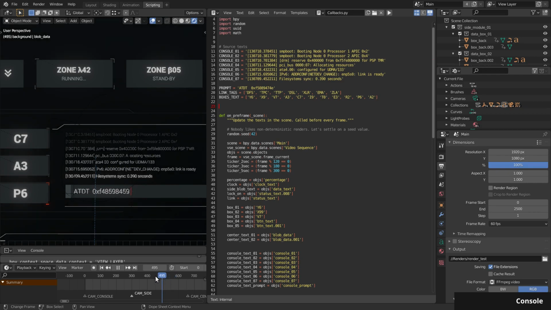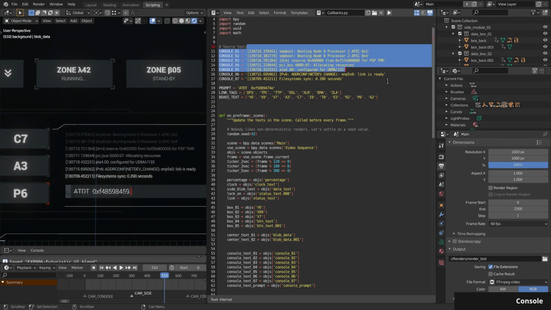Now the downside of this is that we can't see the change if we scrub in the timeline. You can see even if I run this again, the text doesn't change, but it's definitely going to change when we render. The first thing in this script is the text and a couple of lists with random text for the boxes and the links.